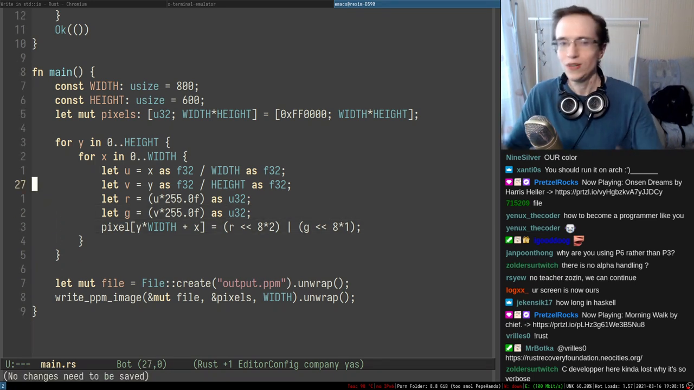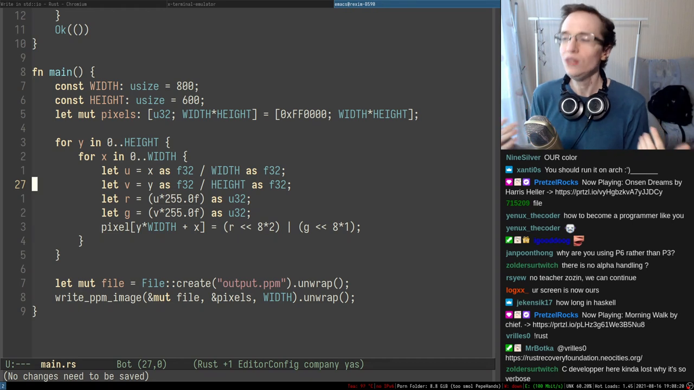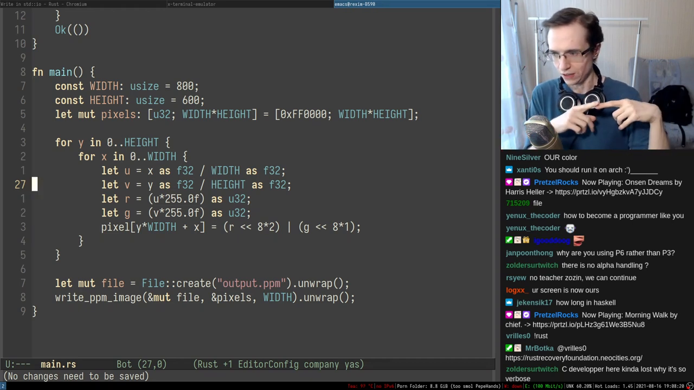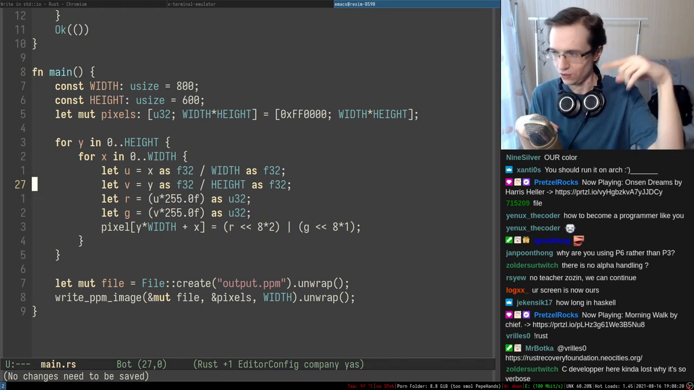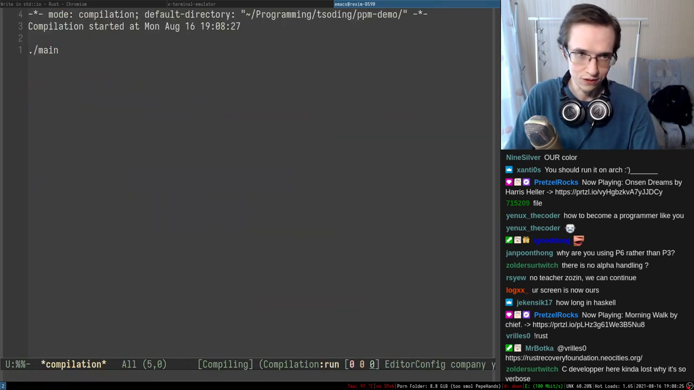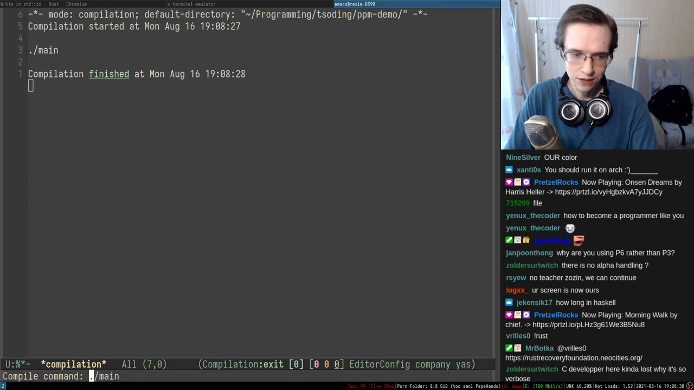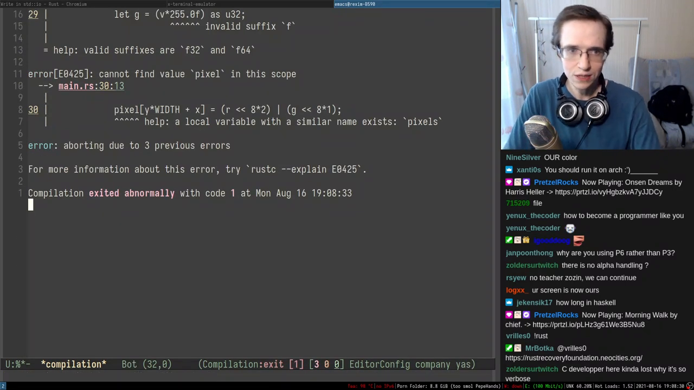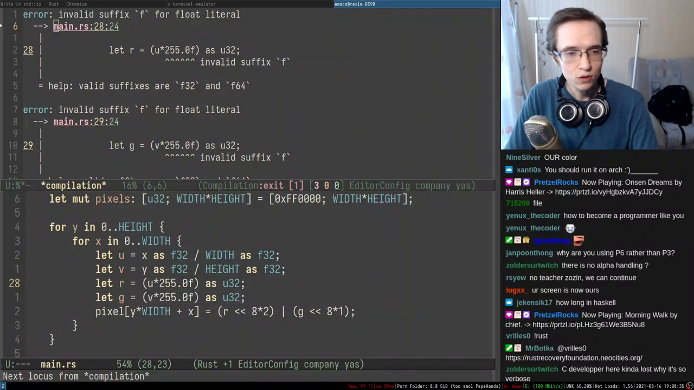So, we generated some sort of a pattern, the classical UV pattern, where you use a red as the U and green as the V coordinate. And that generates a gradient. Let's actually take a look at this entire thing. So I should actually recompile the entire stuff. So this is going to be Rust C, and then we're going to try to run this entire thing. And it doesn't work because why? You don't have to put F in here.